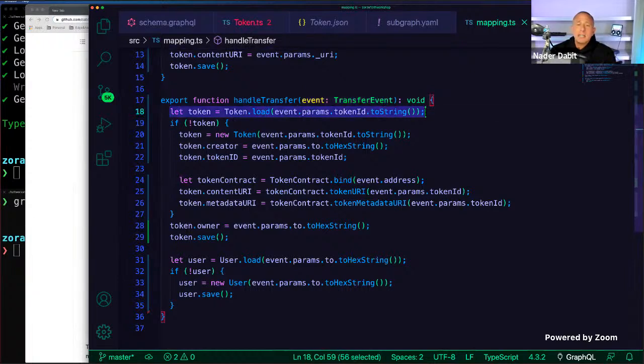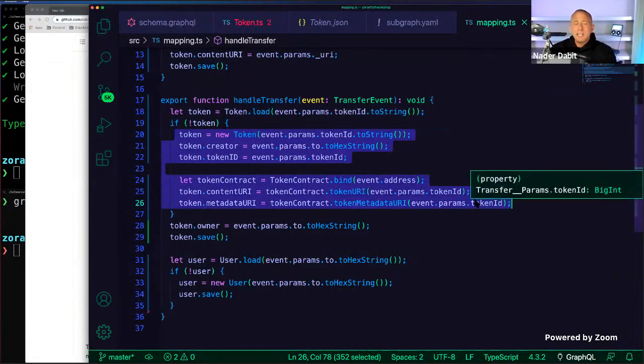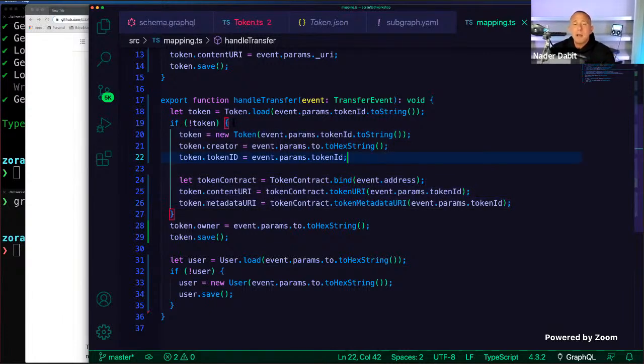And we're going to first check to see if this token already exists. Because if it does exist, that means we're just transferring it to someone else. If it doesn't exist, that means we're creating a new one. So if there is no token, we're going to go ahead and create that token. You could think of this almost like an object or a map, where we have a token instance and we're adding different fields to it. So we're adding the creator field, the token ID field, the content URI, and the metadata URI.